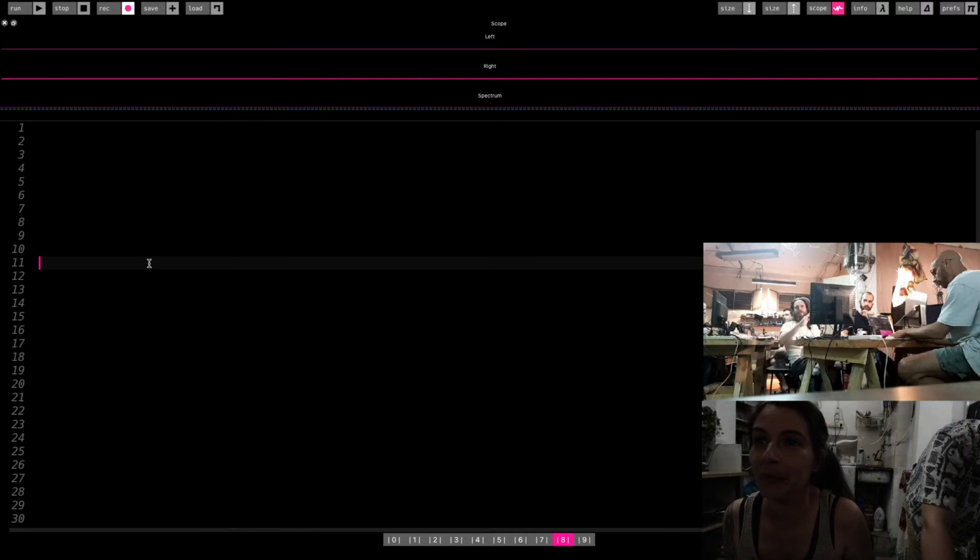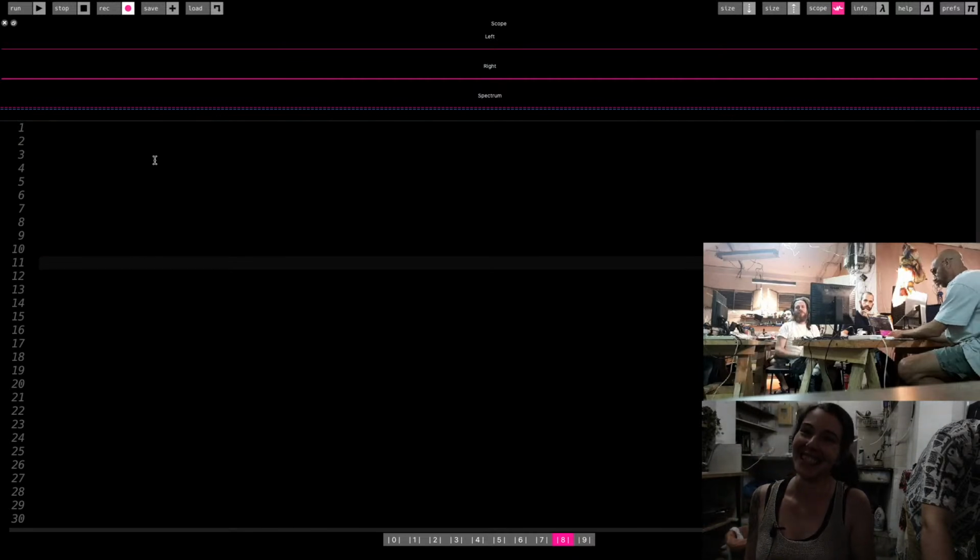Does it also record the changes in the RB file? No. So you just get the final code. Yeah, you get the code.